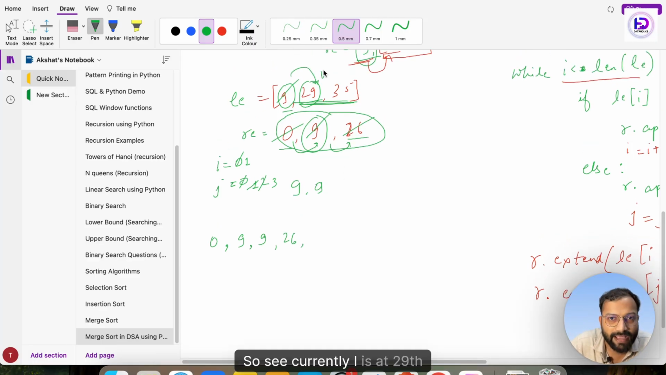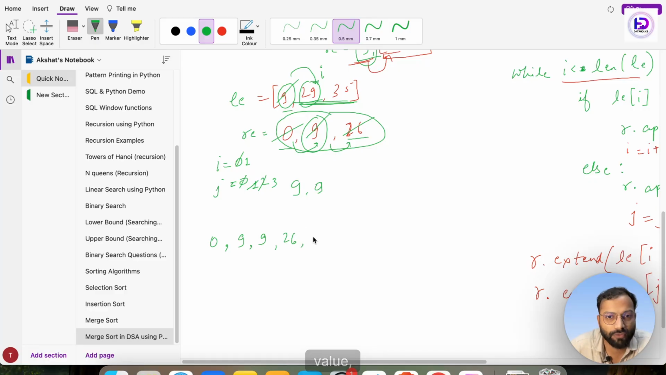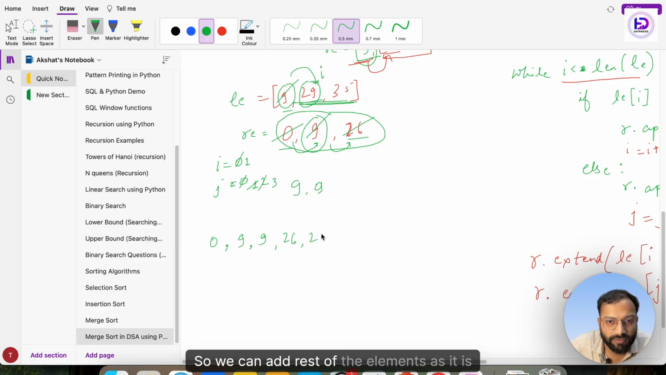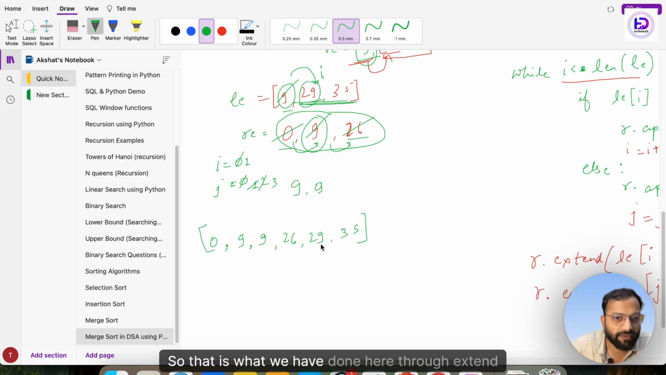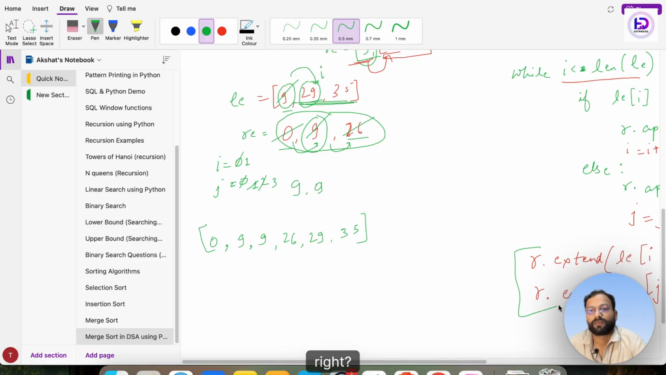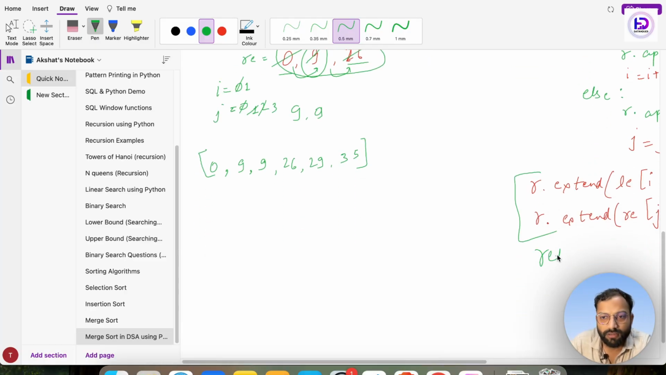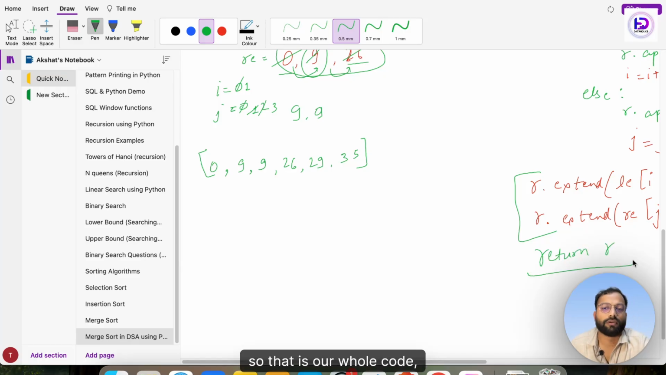So see, currently i is at the value 29, right? So we can add the rest of the elements as they are because they are already in sorted manner. So that is what we have done here through the extend function, right? And finally, we will say return. So that is our whole code, correct?